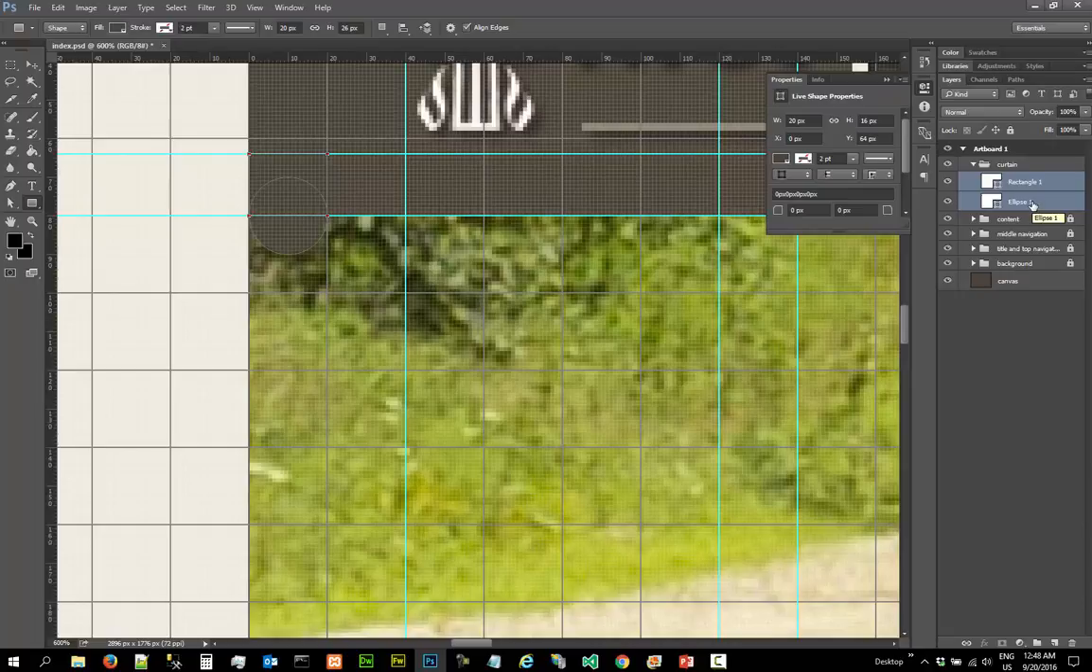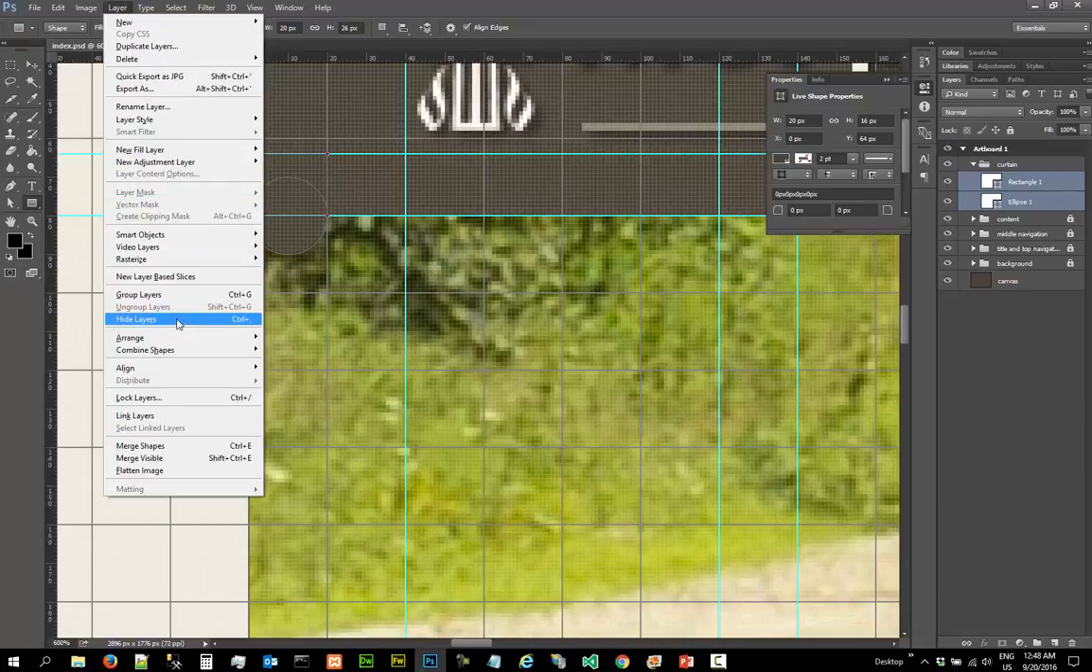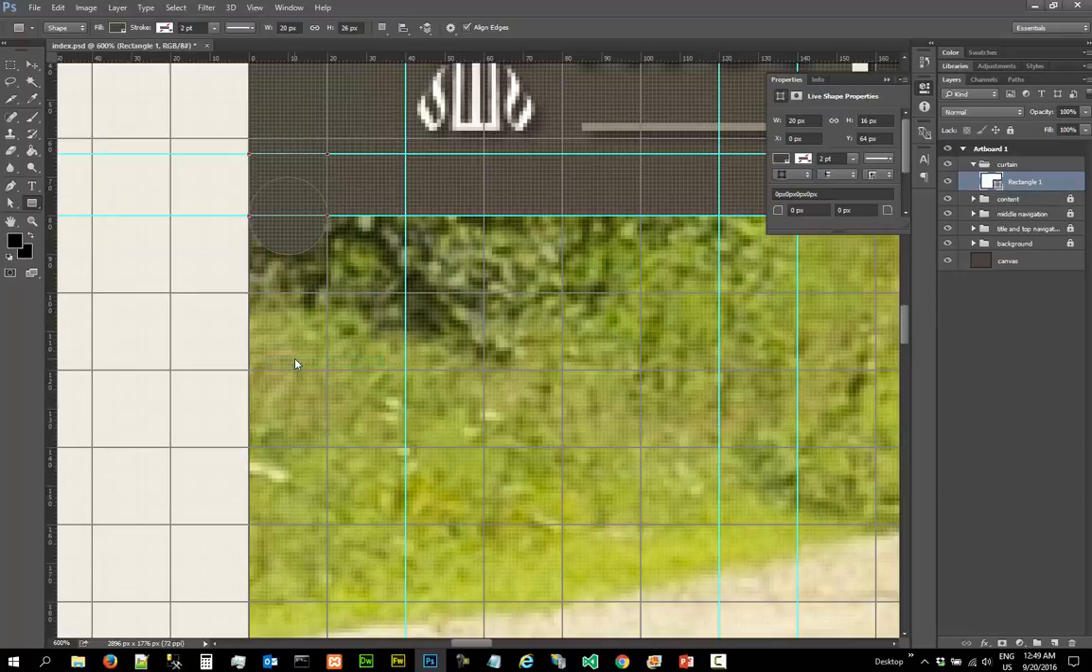Use the Shift key to select both shapes, and then go to Layer, Combine Shapes. I'm going to subtract the front shape, which is the rectangle, from the circle. Okay, subtract the rectangle from the circle. So we basically cut off half the circle. Now if you move, you realize that this is a semicircle, not a circle. So I have a semicircle. I can rename this to semicircle.